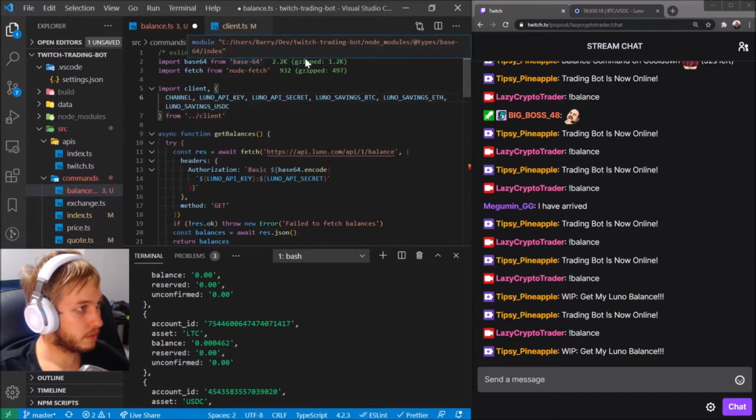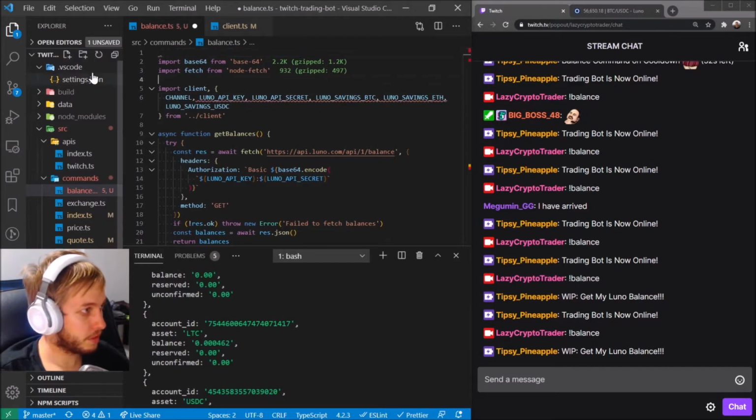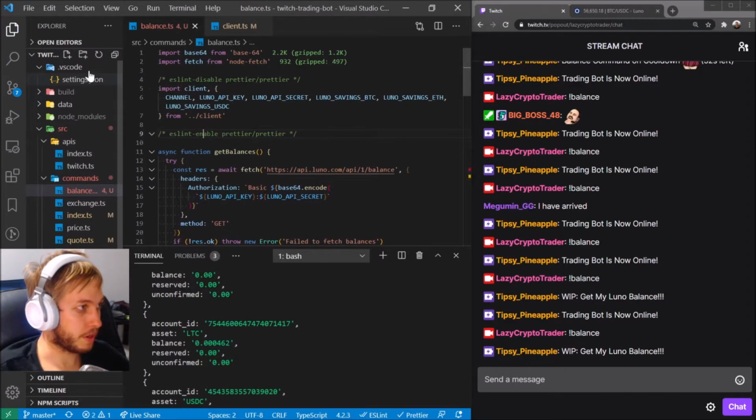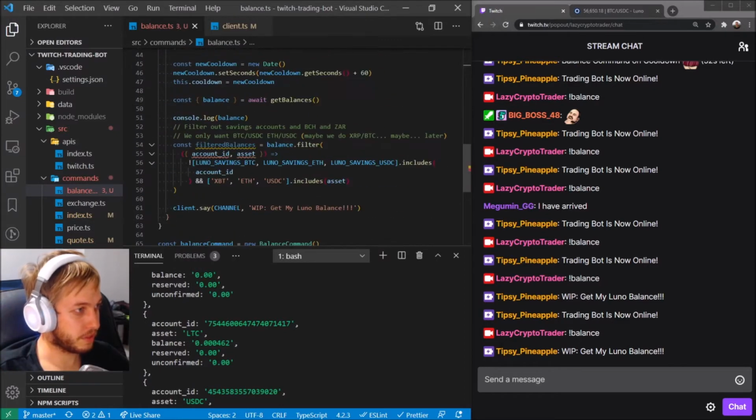Entire file. Yes. Okay, we will disable it and enable it. That's how this will work. Enable. There we go. It's perfect. Absolutely perfect. Now Prettier works everywhere else.